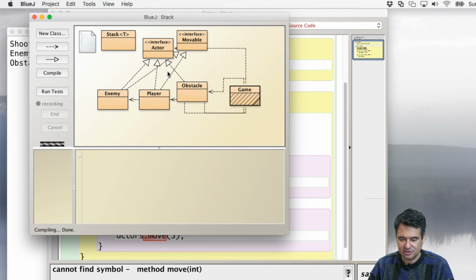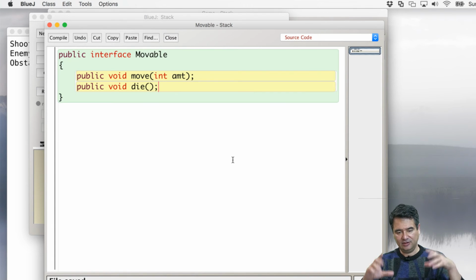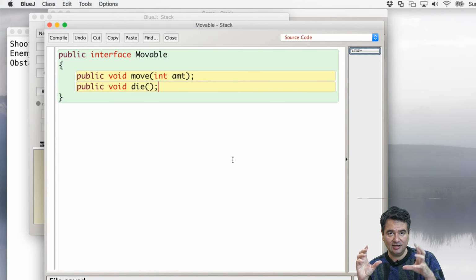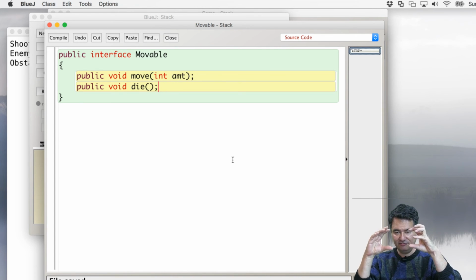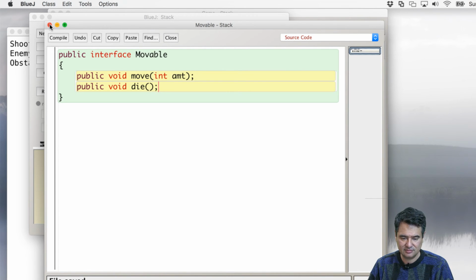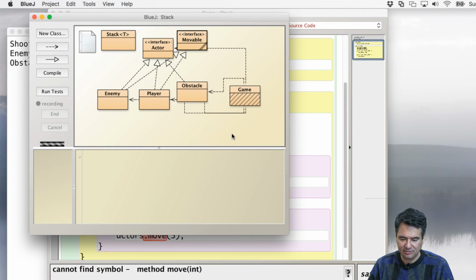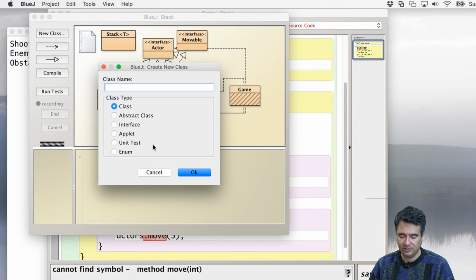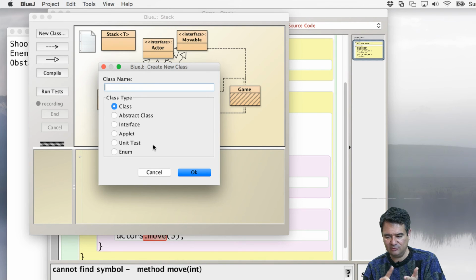But what I wanted to show was that the whole idea of interfaces is to take a common set of functionality, move it into this interface, and then have everything that has that functionality implement the interface. So let's see what happens if we make a new class. So let's see, we have players, we have enemies, and we have obstacles. What else could we have in there?